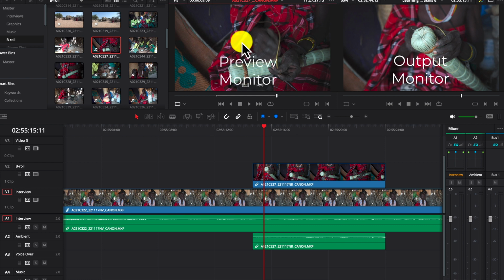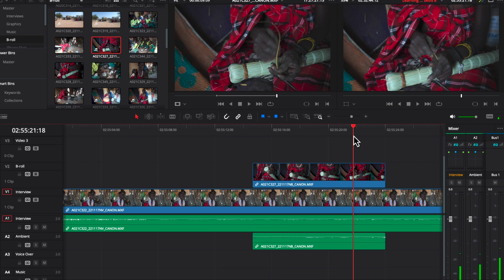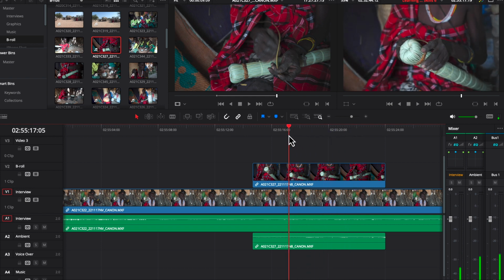So you have your preview monitor over here and your output monitor over here. And I'll try and remember to maintain that so we can be consistent. And whenever I talk about the output monitor, you'll know that I'm talking about the one on the right here. This is what is going to be exported in the final video. And why is it showing up here instead of the interview?